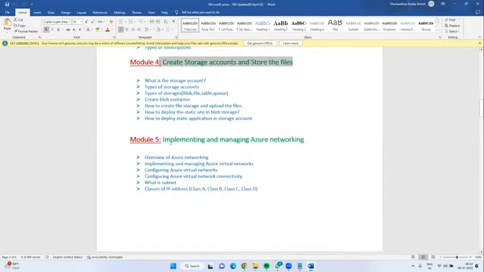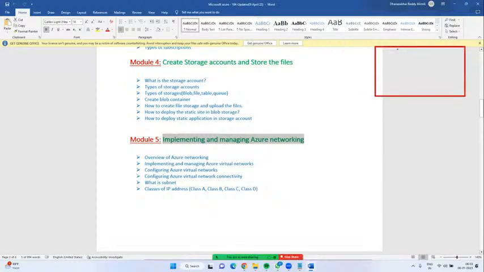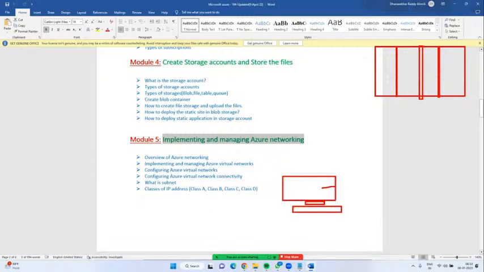Next, module 5, implementing and managing networking. If you are real-time professionals, your client data centers are somewhere else, maybe New York or Singapore or Malaysia. You are sitting in your Hyderabad office and connecting to a VPN. VPN means virtual private network. The moment you connect to the VPN, it establishes the connection to your client data centers. Then you will be able to access the data, services, applications, and content.